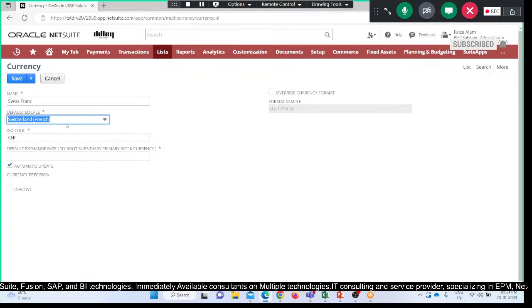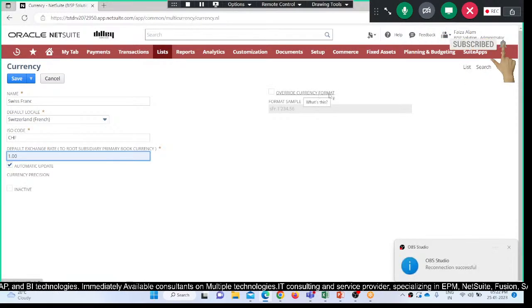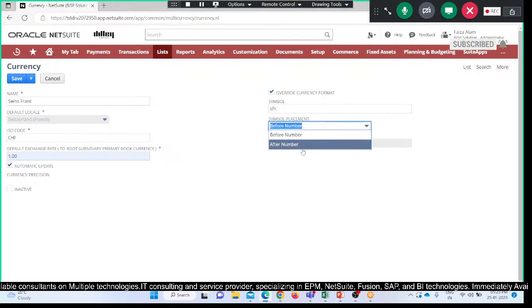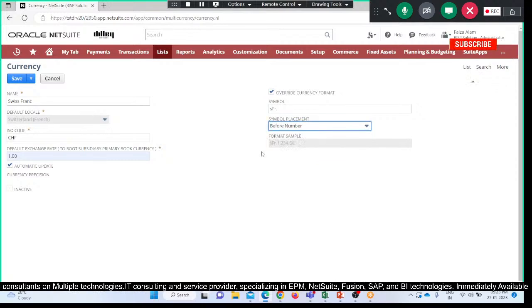I have selected it, and you can see the ISO code. Basically, ISO codes are the 3 alphabetic codes that represent the various currencies used throughout the world. As soon as I have selected the required record, we can override it by checking this box if we want to. When we check this box, we are provided the option for making the required edits or changing the format. It can be before number or after number, so I will be leaving it as is. The format sample is appearing here, followed by the ISO code and the locale that we have selected. Now we will be saving this record.